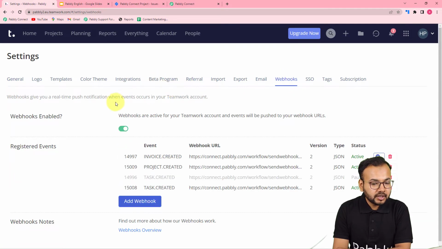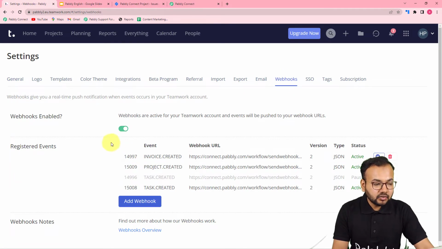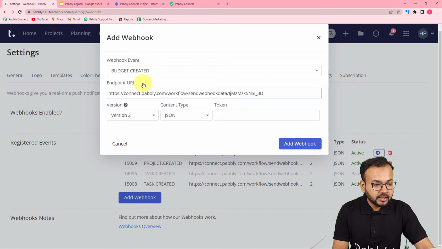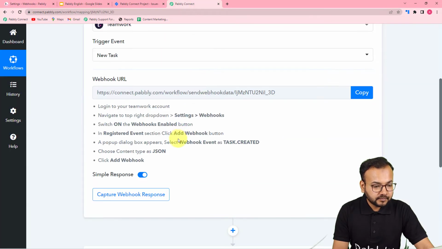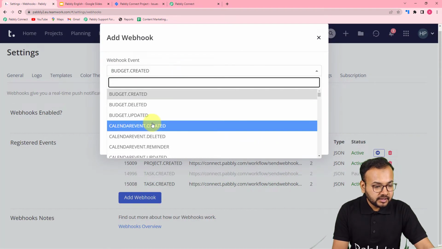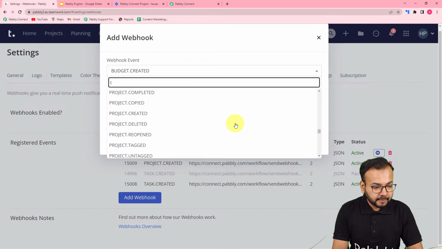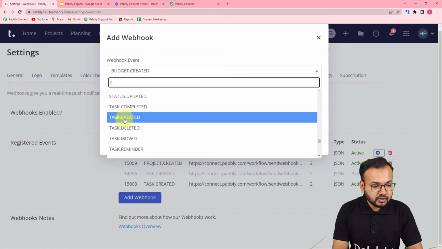Click on webhooks. Okay, and now you can add a new webhook. So you have to toggle this webhooks enabled button to on first. Okay, toggle this on, and under this registered events, click on add webhook. Okay, and you have to select the webhook event as, let's see, task.created. Okay, select here task.created. Scroll down here and you will find the option. Okay, so this is the task.created option.